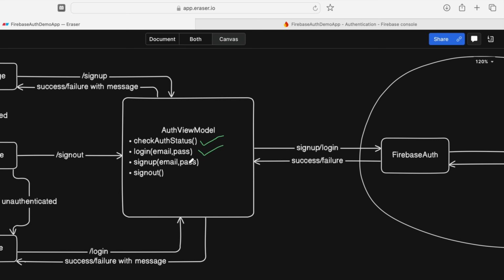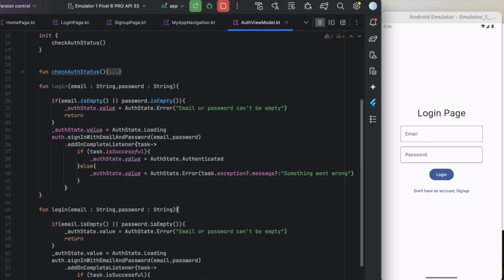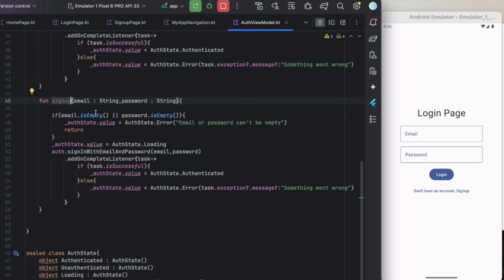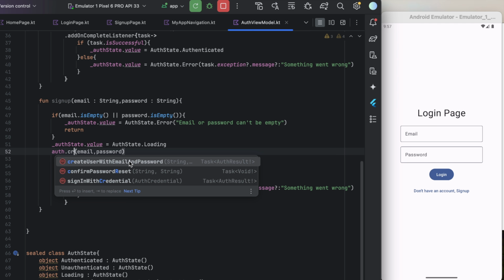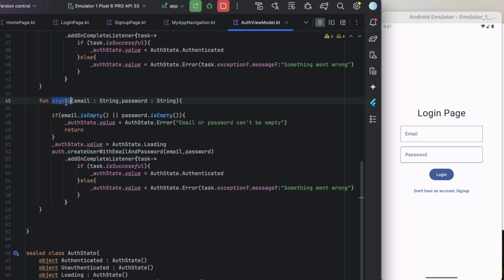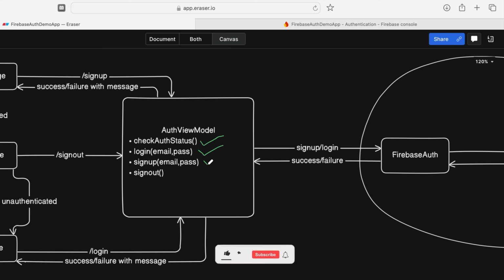Now we'll create sign up method. Same thing we have to do. Let's copy this everything, paste it below. Let's call it as sign up, and if it is empty, we will show the empty. Loading will be loading. And auth method, instead of sign in with email and password, we have another method, create user with email and password. You can see over here, create user with email and password. In sign up, we have to call this method. If it is successful, it will show authenticated. If it is error, it will show the message. That's it. In this way, we have created this sign up method as well.